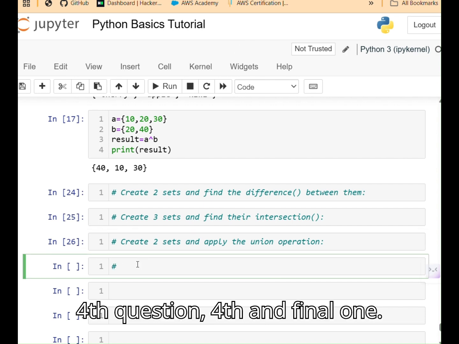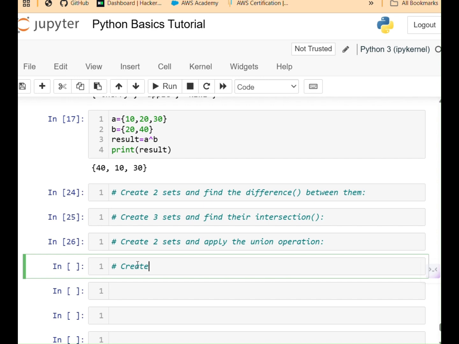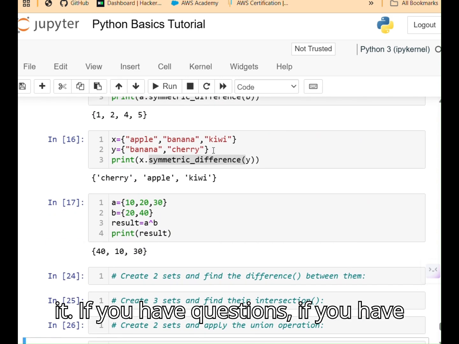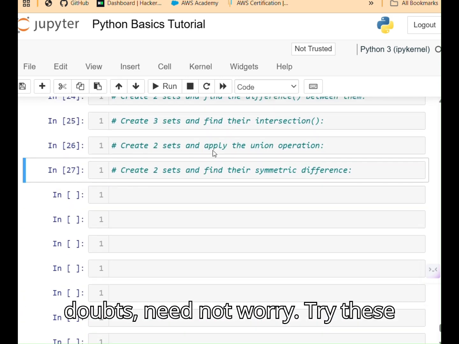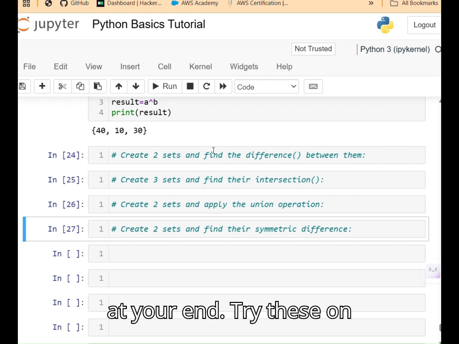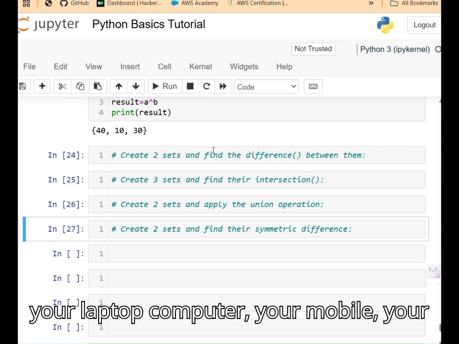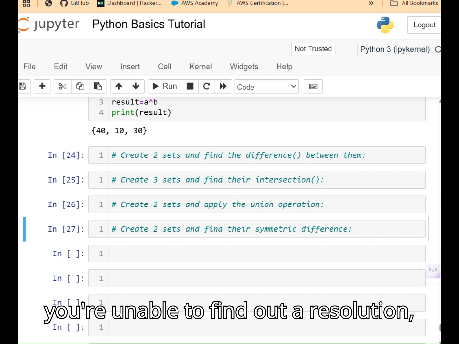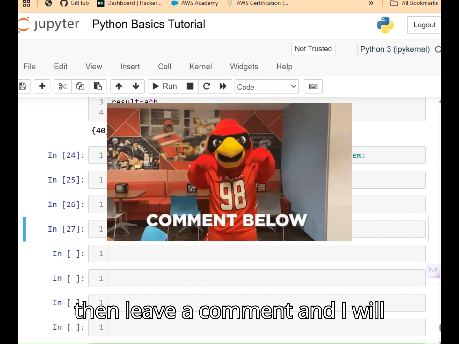Fourth question, fourth and final one. Create 2 sets and find their symmetric difference. Again, an easy one. I've just explained it. If you have questions, if you have doubts, need not worry. Try these at your end. Try these on your laptop, computer, your mobile, your tab, whatever. And if you're unable to find out a resolution, then leave a comment and I will answer to the best of my knowledge.